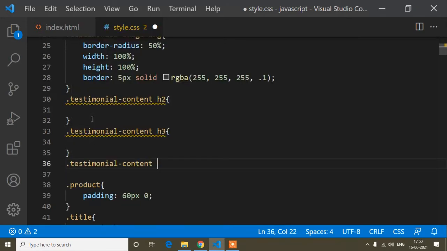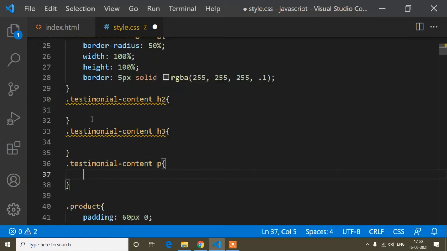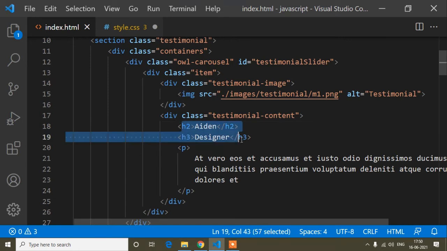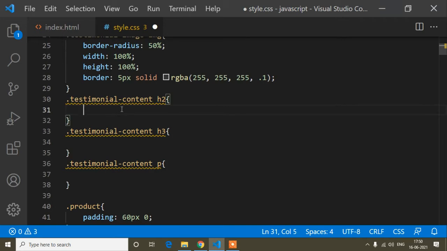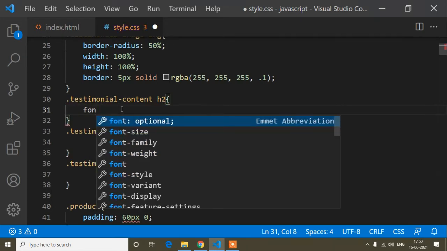So this one and p tag, because this parent class has everything, you can see h2, h3 and p tag. So now I will write the CSS code one by one. First of all I will write the CSS code for this h2 tag. So first CSS, that will be font size.